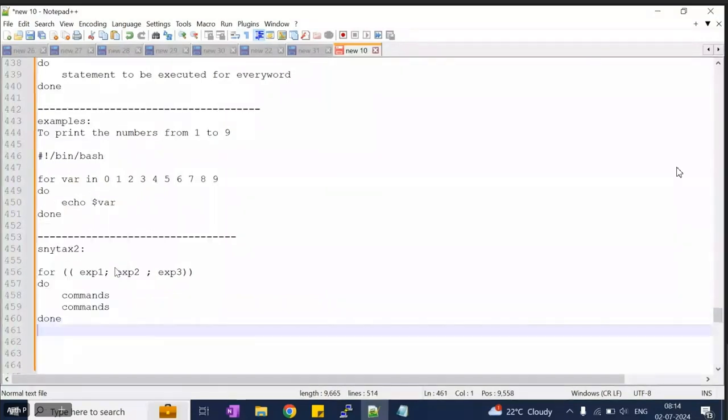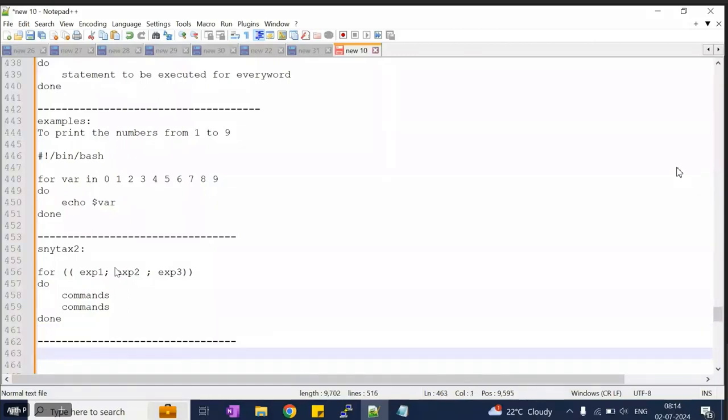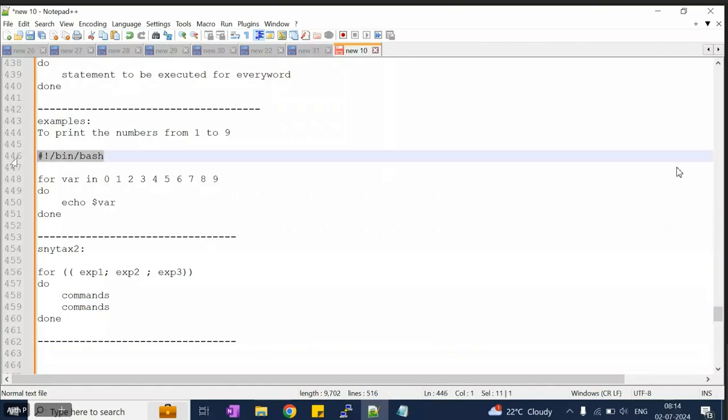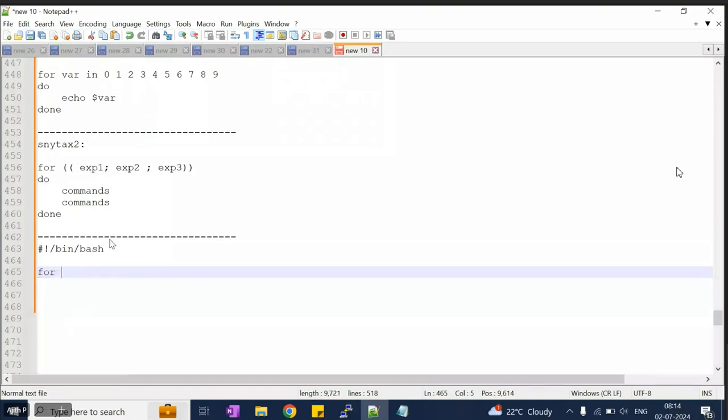So let's write the same program, printing the numbers from 1 to 9 using this syntax. Again, it is simple. So for, I want to start from 0, so I'm initializing my i value as 0.